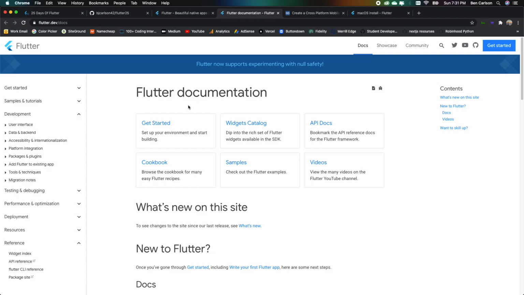And these docs are great. This is a great resource that you're going to want to have. As you can see on the left, there are a bunch of different tabs. So we have our Getting Started tab, we have a bunch of samples and tutorials, and then we also have a bunch of development tabs here. So the UI, the data and backend, and a bunch of other stuff.